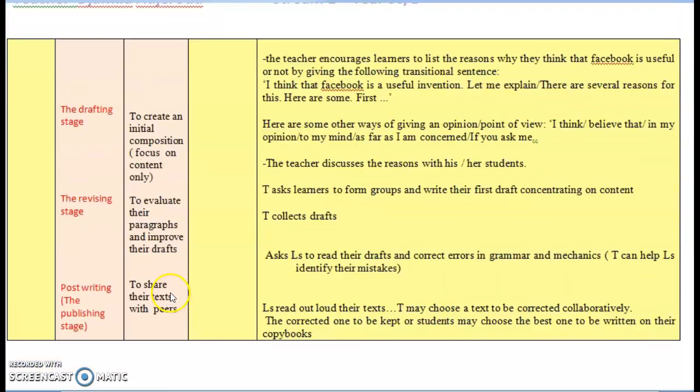The last stage in the writing lesson is post-writing, which is the publishing stage. The rationale is to share their texts with peers. Learners either read their texts out loud, or the teacher may choose a paragraph written by a student to be corrected collaboratively. The corrected one is to be kept, or students may choose the best one to be written on their copybooks.